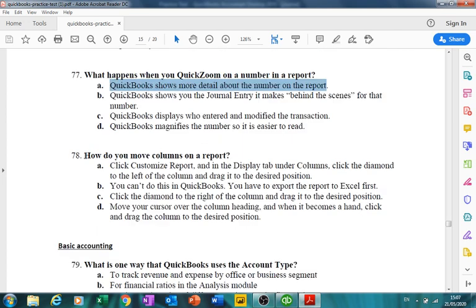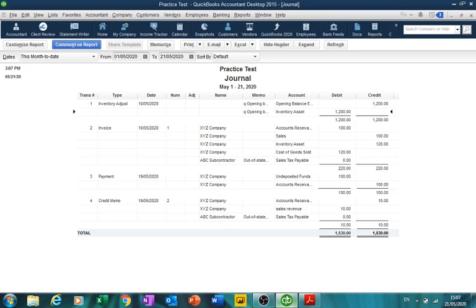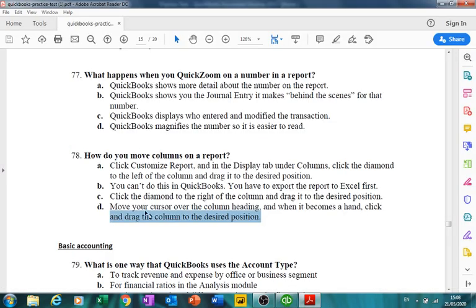Finally, in the reports section, how do you move columns on a report? Move your cursor over the column heading, and when it becomes a hand, click and drag the column. Here we have the report. When the cursor is on the column heading or title, we click and can move it to another location. It becomes after Num, and we can move Type here and after Adjustments, as you see on the report. Then the answer is D.